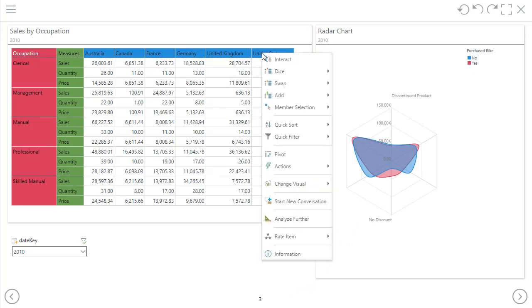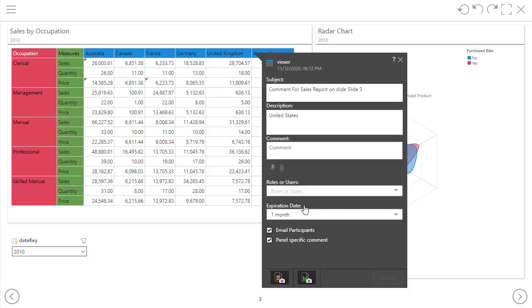The next function I want to look at is conversations. Conversations are used to create threaded discussions between users or roles based on specific items in a report. So you can start a conversation on a data cell or on a member like Australia or United States, or on the entire report, so the entire presentation.